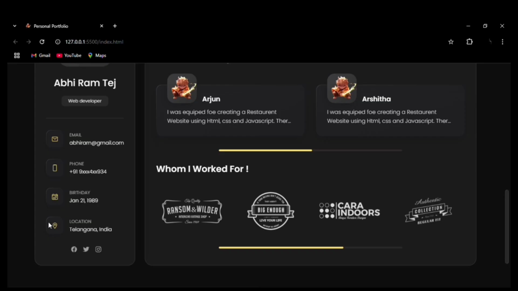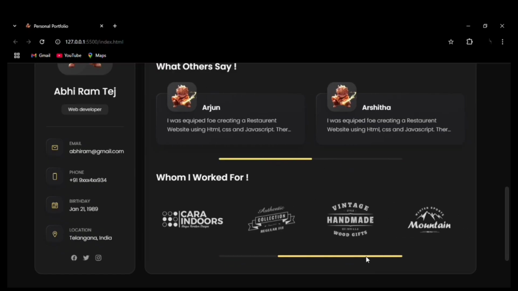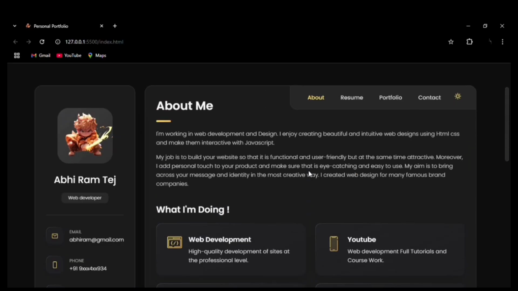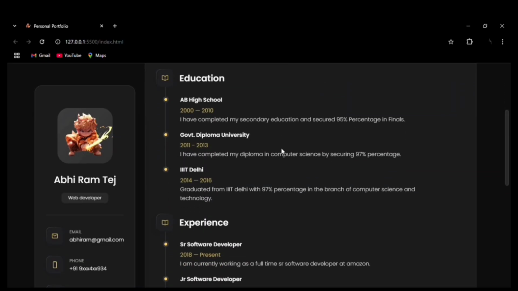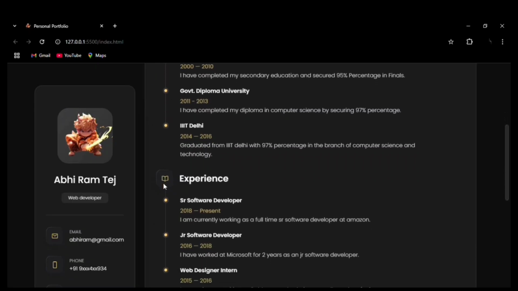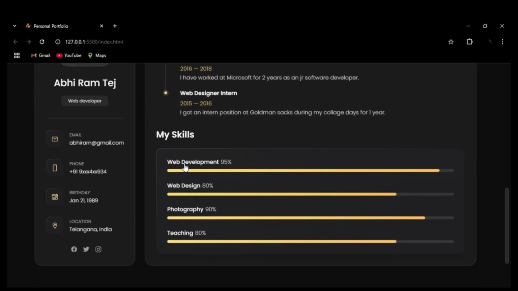Then you can see the hover effect on the social media icons, and you can also see the hover effect on the companies. Then we have this swiper function, you can see it moving from one to another. Then we can go to the resume section, and in the resume section, you can see how we neatly designed it using HTML and CSS. And you can see this entire bar representation of the skills.